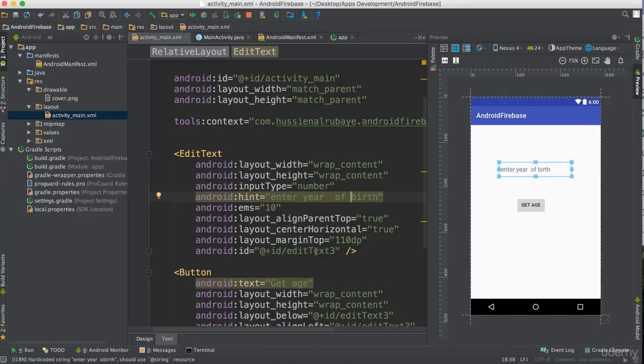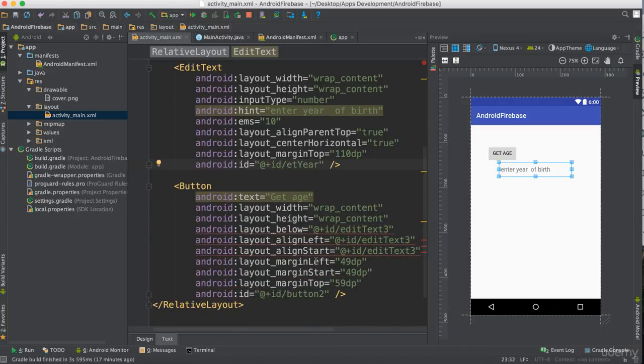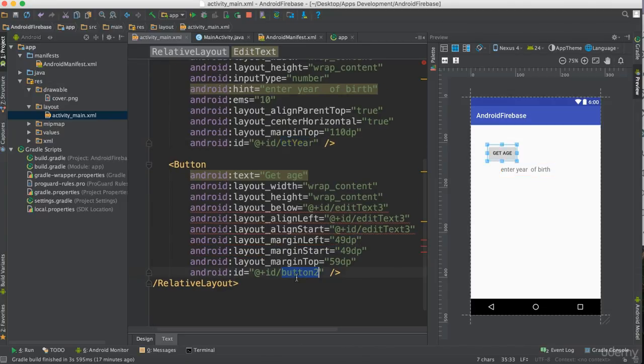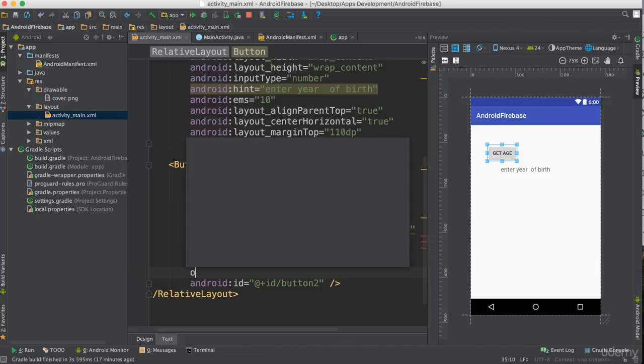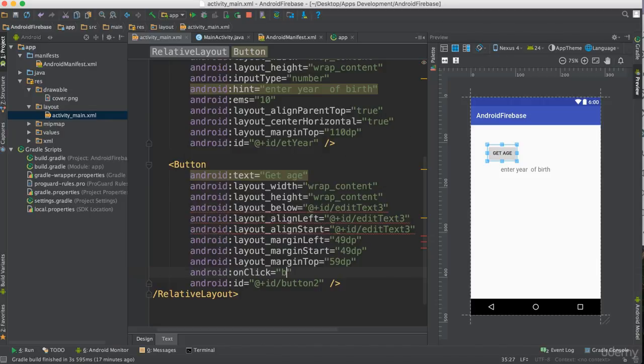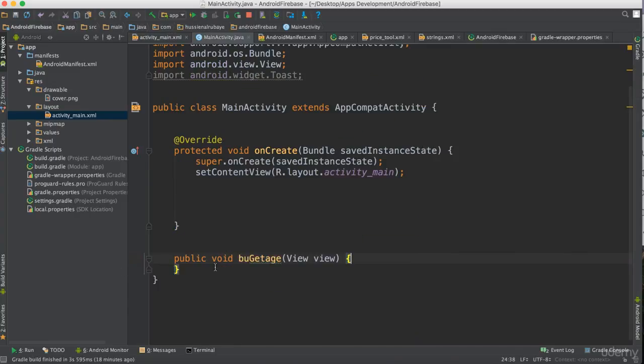Also, it's better to give this one a specific name. So I will say edit text year. Also, try to be conventional, so edit text. Also, this button I have, I will add an on click event. I will say, okay, on click, when someone clicks a button, so BU get age. If you see there is no event now, if you click on it, it just generates this event. I have this event now.